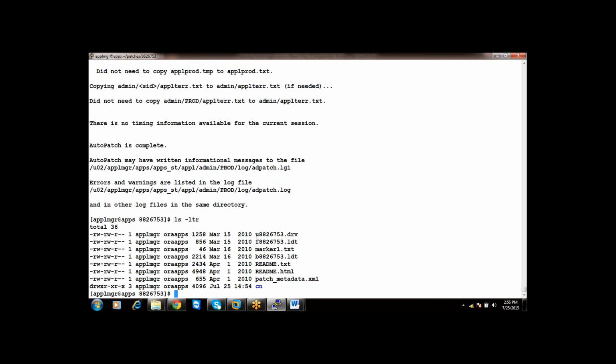So we are applying the patch again, right? So that is why it is not taking any backup, because it is keeping all the files. Are you getting the point or not?